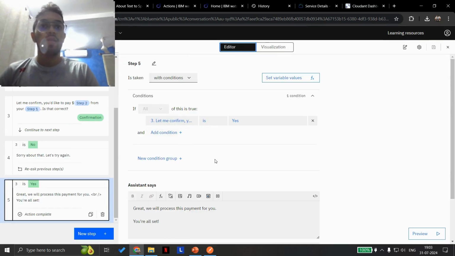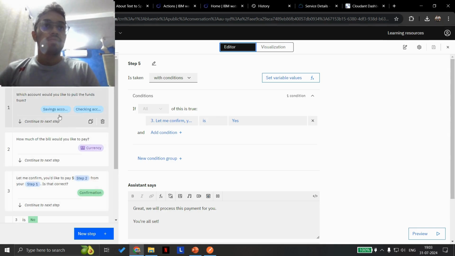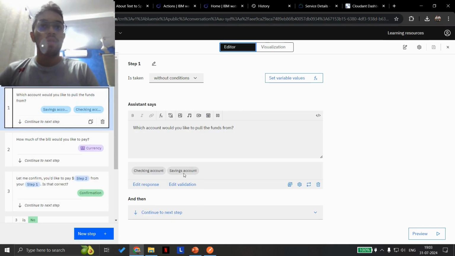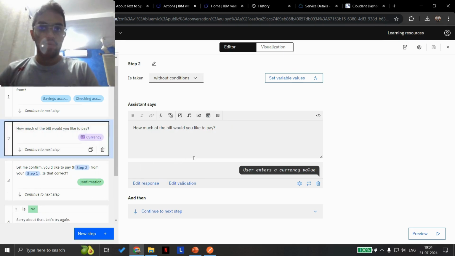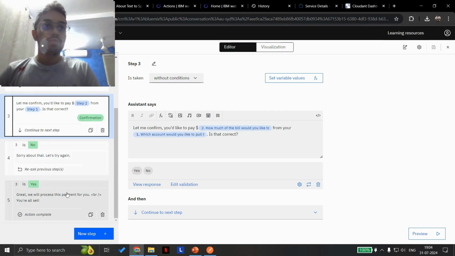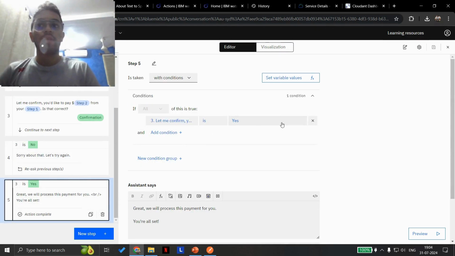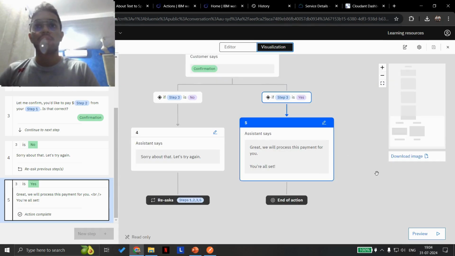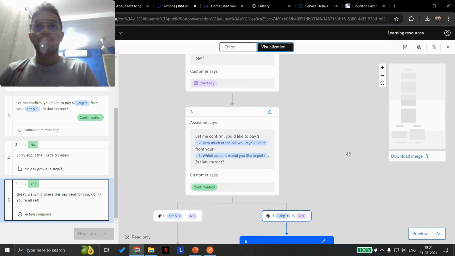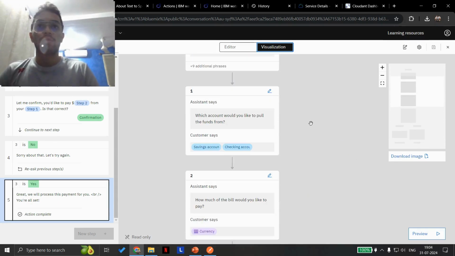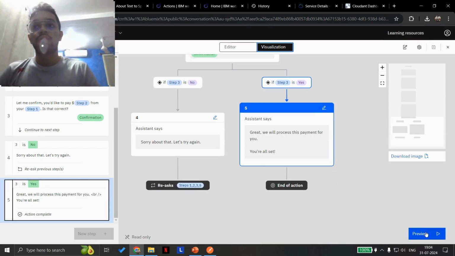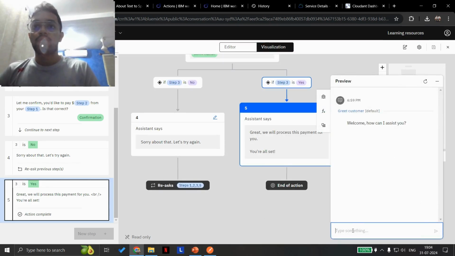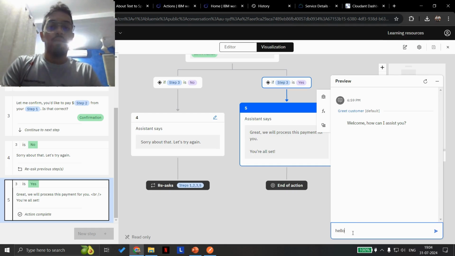This is the editor, where this is the first step, and I have given two options. I can edit and validate it, and I can change the options as I want. And in step two as well, I can do what I want. The five steps have been created, and I can visualize this using the visualize option. And if I want to see the preview, this is the preview of the chatbot I just created.